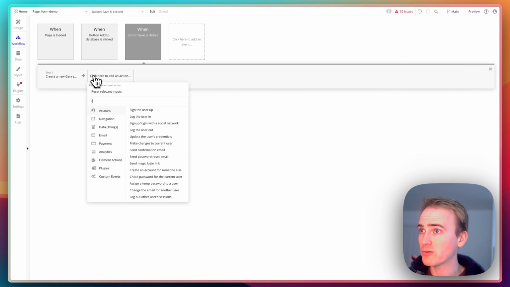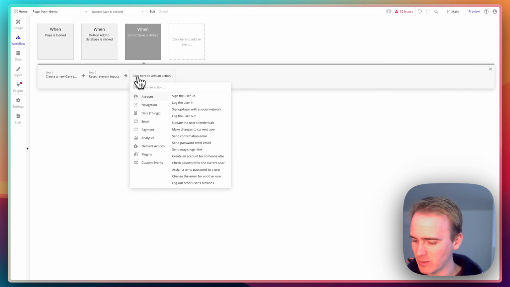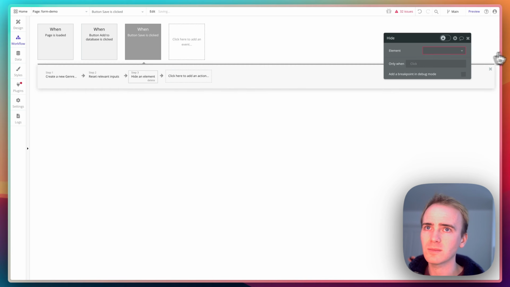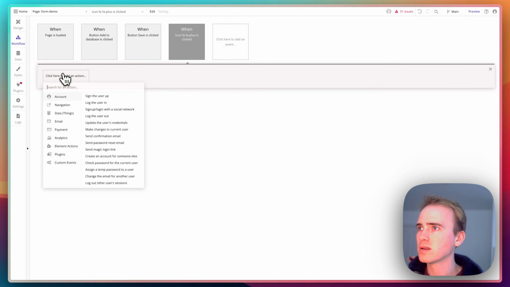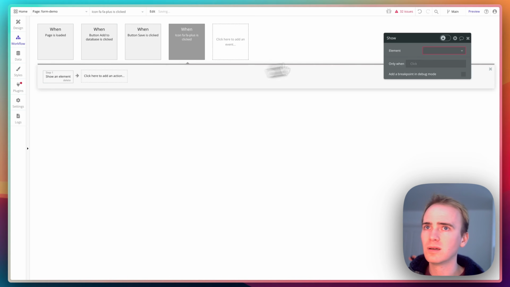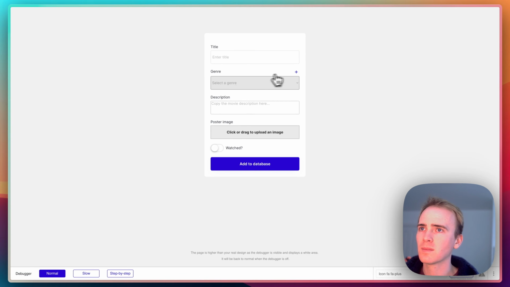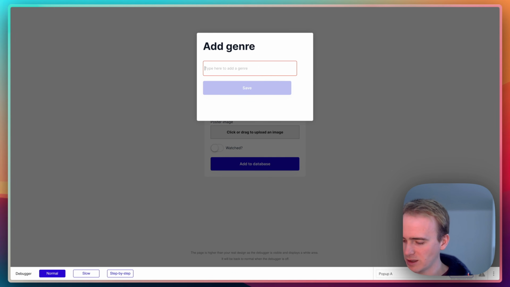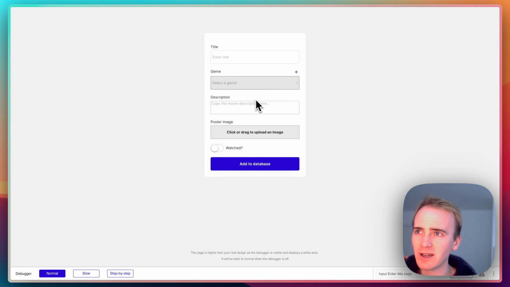And then we want to reset inputs in case they want to add another genre. And then we want to hide the pop-up. Last bit to do is to show the pop-up. And let's preview it. So we'll click the plus and then we'll put in hard sci-fi. Click save. And you can see hard sci-fi has been added.